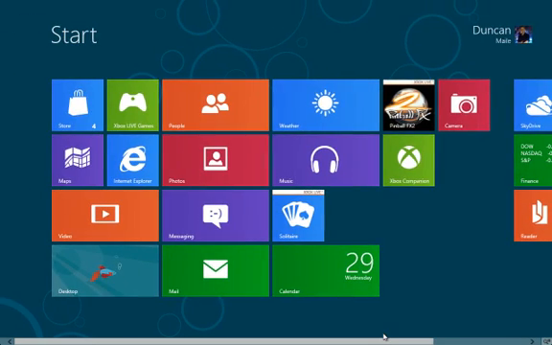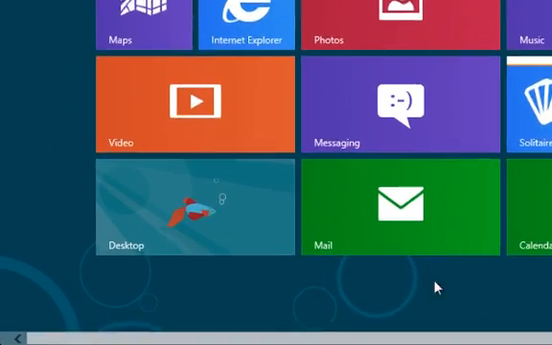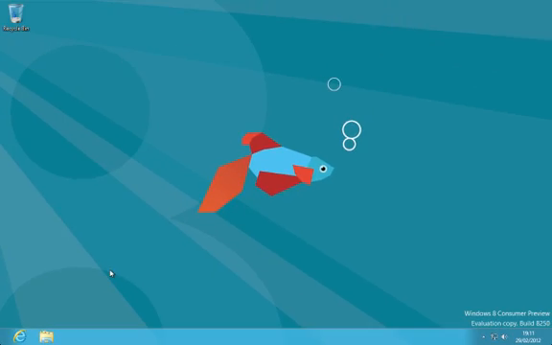So if you are panicking by now and you're thinking, how do I get to the desktop? I need to get to my apps. There is simply a tile called desktop. Clicking that will bring you to a Windows 7 style interface, but notice that there's no start button.